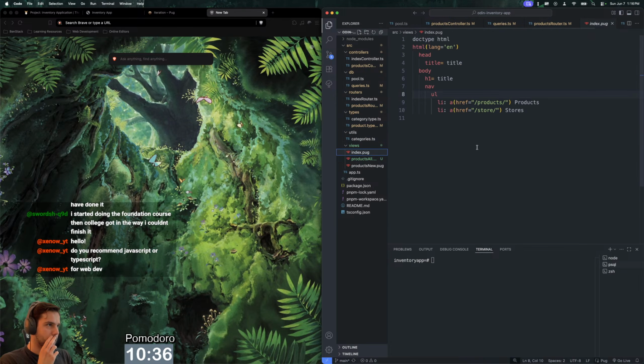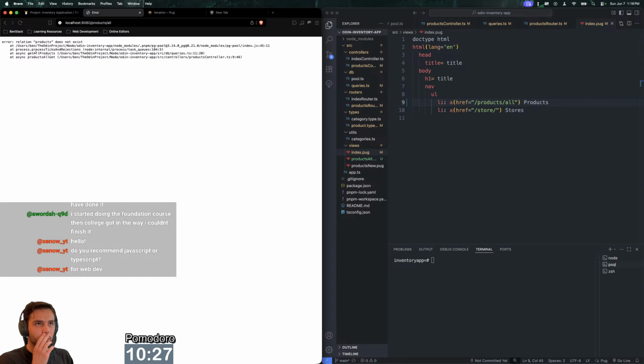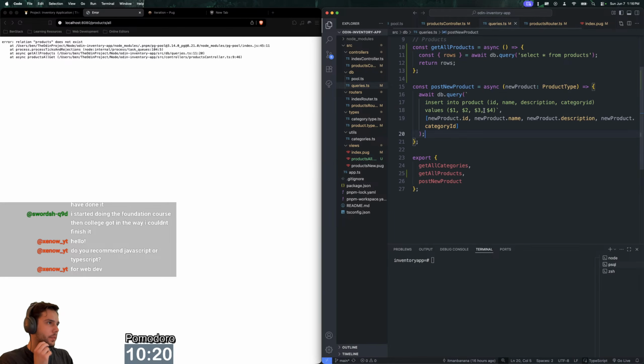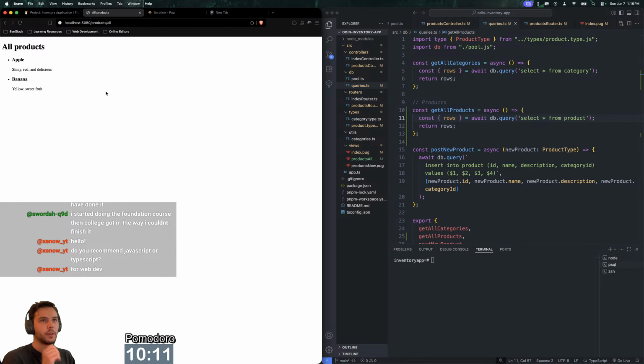And then if I go to the index view, this should navigate to product/all. And so now if I refresh this, we should be able to navigate. Okay, relation products does not exist. Oh, because I know why. It's product. That's what it is. There we go. Nice. Okay, so we're not getting the category name, but that's okay. We've got our products in our database.